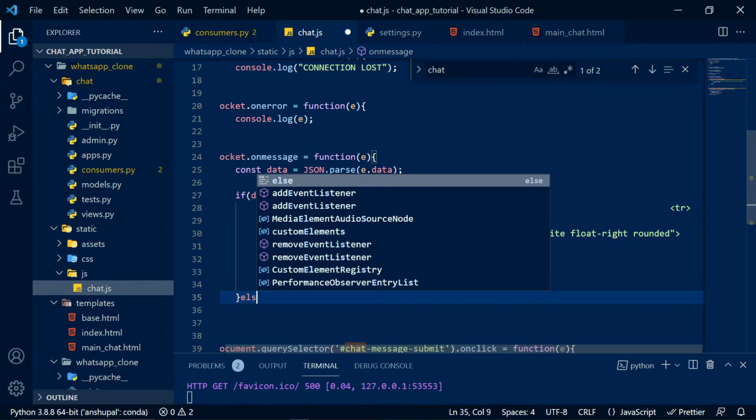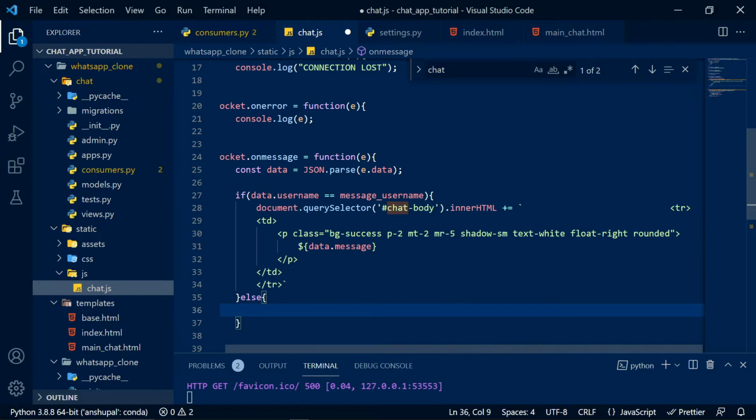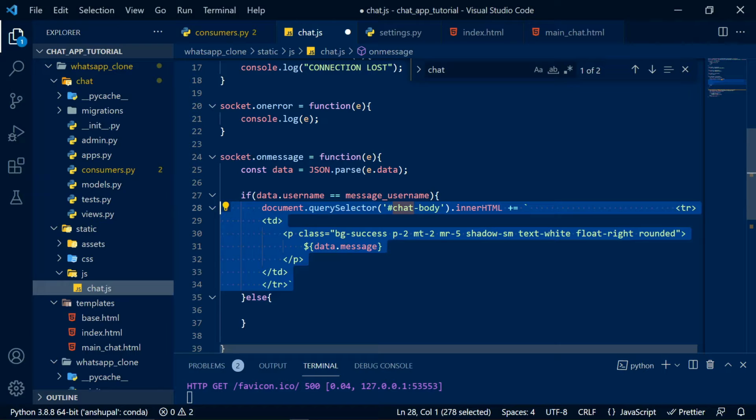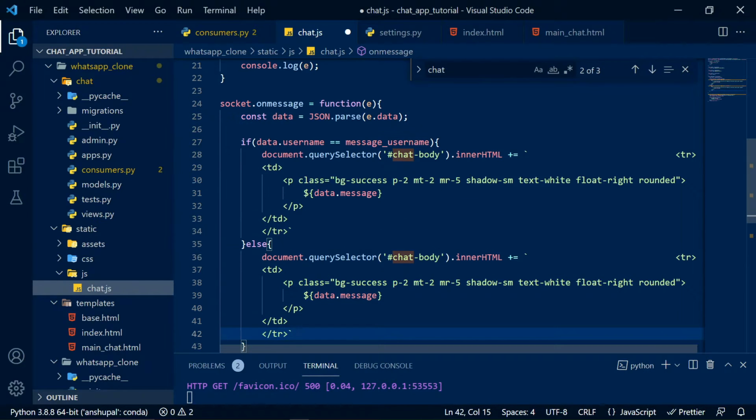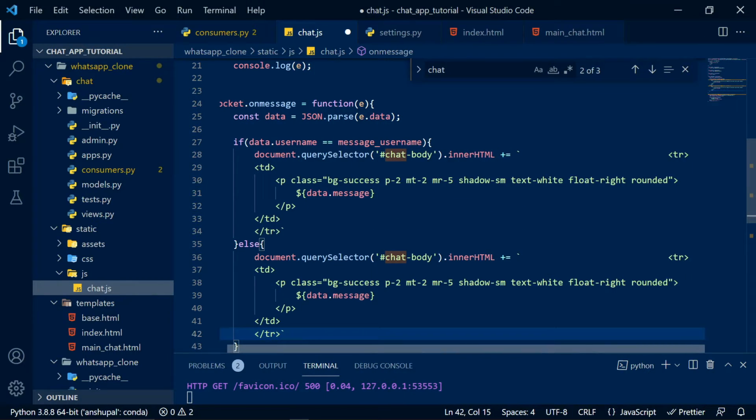And if this condition is not correct, then we will do the same thing, but instead of rendering those messages on the right side, we have to render those messages on the left side. So this will be float left class, and next all the things will remain the same. Now we can go ahead and test this.